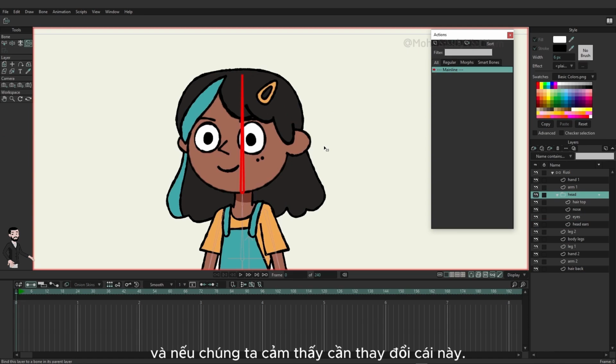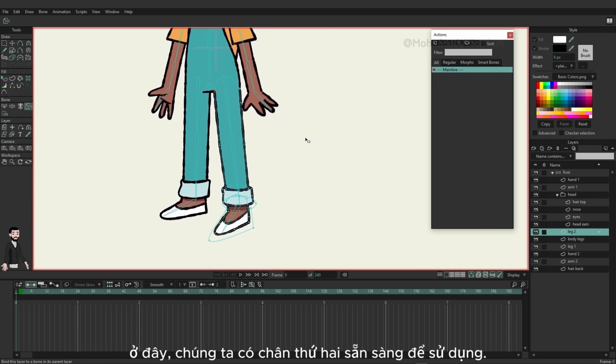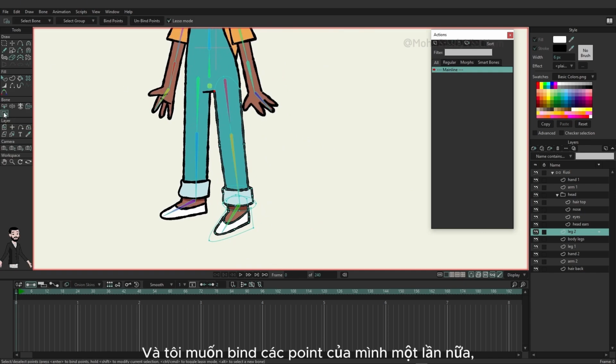And if we feel that we need to make alterations to this, we can unbind this later and then go ahead and do more individual binding. So now we're going to go to leg 2. So here we have the second leg ready to go, and I want to bind my points once again. So we're going to start at the top this time.